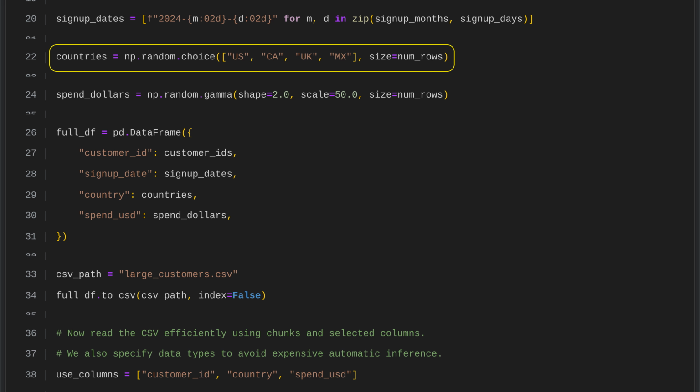This code uses the random choice function from the NumPy library to create an array of country codes. It randomly selects from 4 options: US, CA, UK, and MX. The array is sized to match the dataset, which has 50,000 rows. As a result, each entry in the dataset is assigned a random country from these 4 choices, simulating country information for each record.